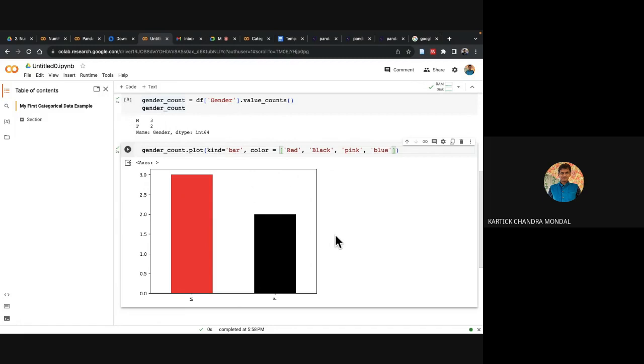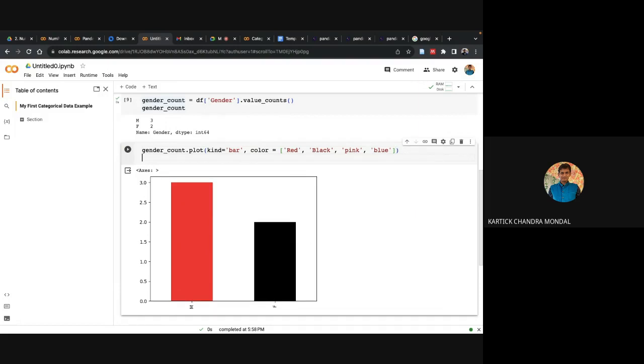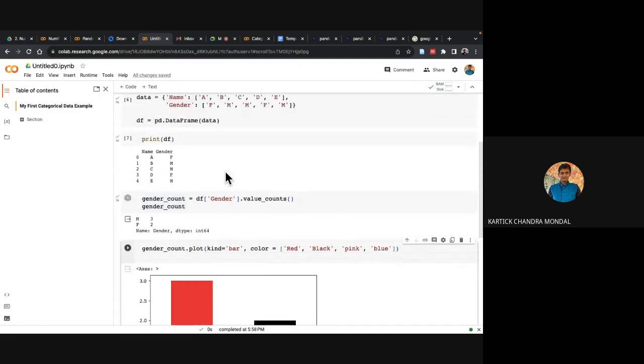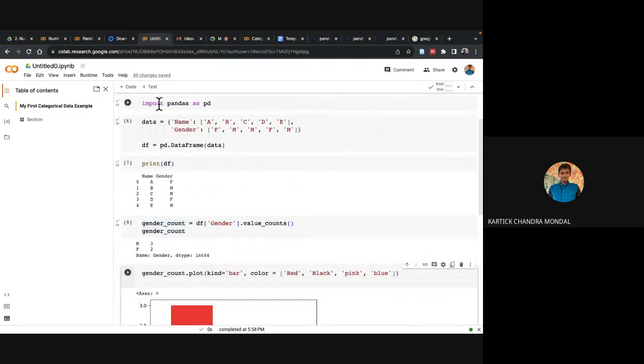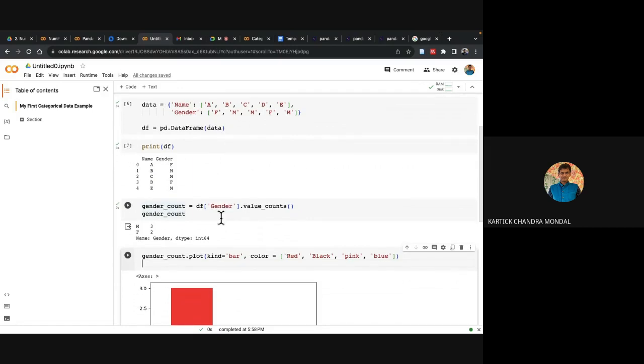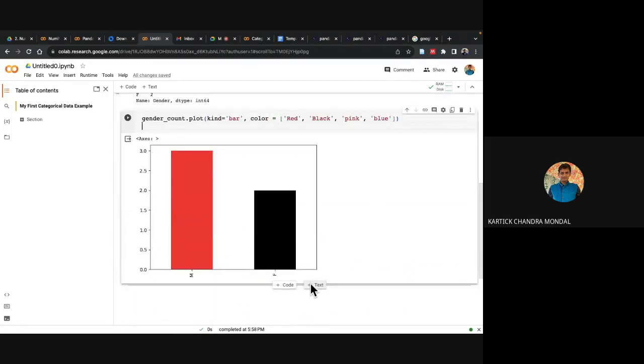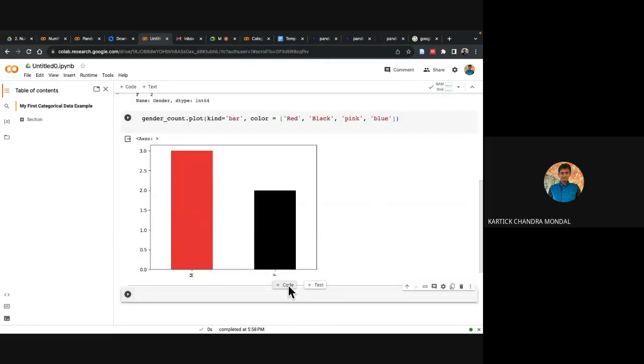Now, to make this graph more meaningful and more user friendly, you can add a title and different labels in the graph. For this, so far I have only imported the Pandas library. Now for this, you need to use the Matplotlib library. So I am importing the Matplotlib library here.